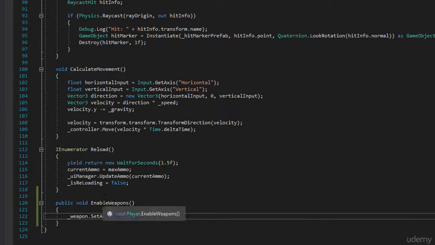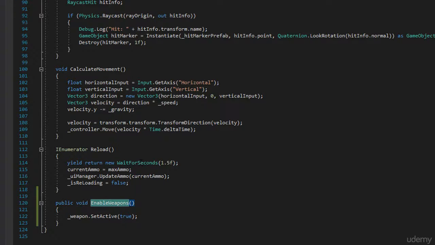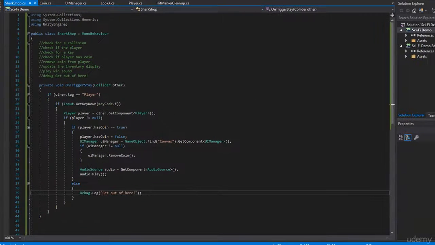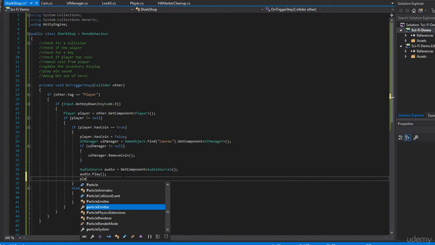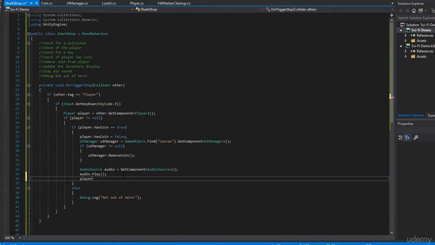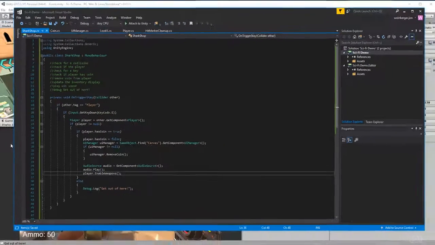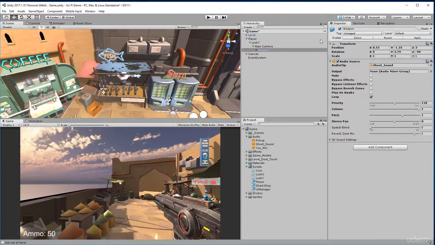Okay, now what you need to do is call this method from the shark shop. So we'll go back to the shark shop, and here we say audio.Play, you win. This would be a great time to say player.EnableWeapons. We can save this and head back into Unity. We can turn this weapon off, and let's run our game.